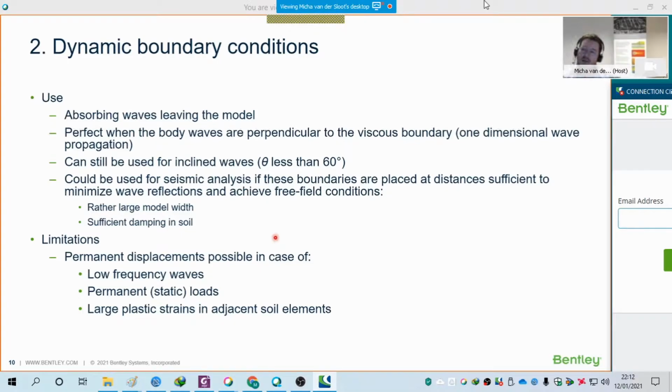Basically, it means that at the boundaries, we should have some kind of one-dimensional wave propagation, so that's only in the horizontal direction. It can still be used for inclined waves if the angle is less than 60 degrees, then we can still use them. If this angle of incoming waves at the boundary is larger than this one, then these boundaries are not so good.